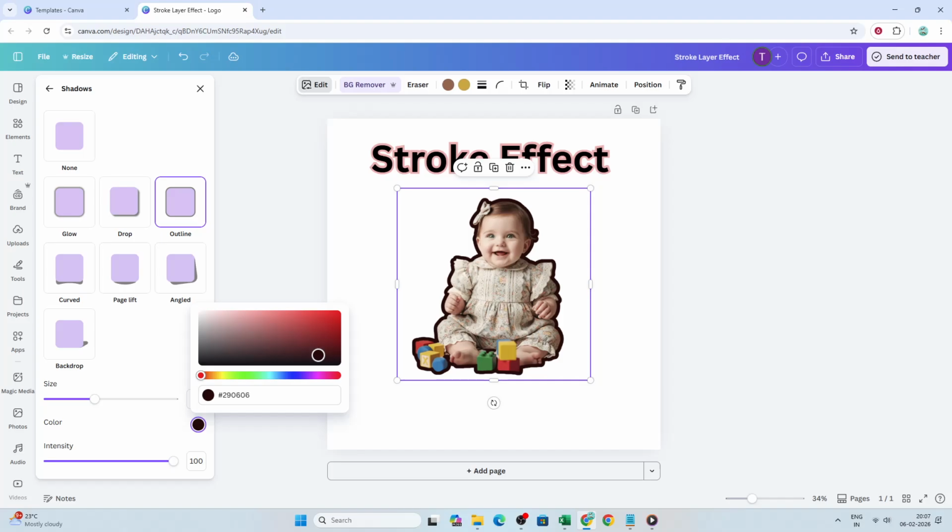Choose something that clearly separates the subject from the background. If the stroke still looks soft, check that blur is truly set to 0. If the color feels weak, make sure transparency is all the way up. If it's too overpowering, reduce size slightly until it complements your layout.